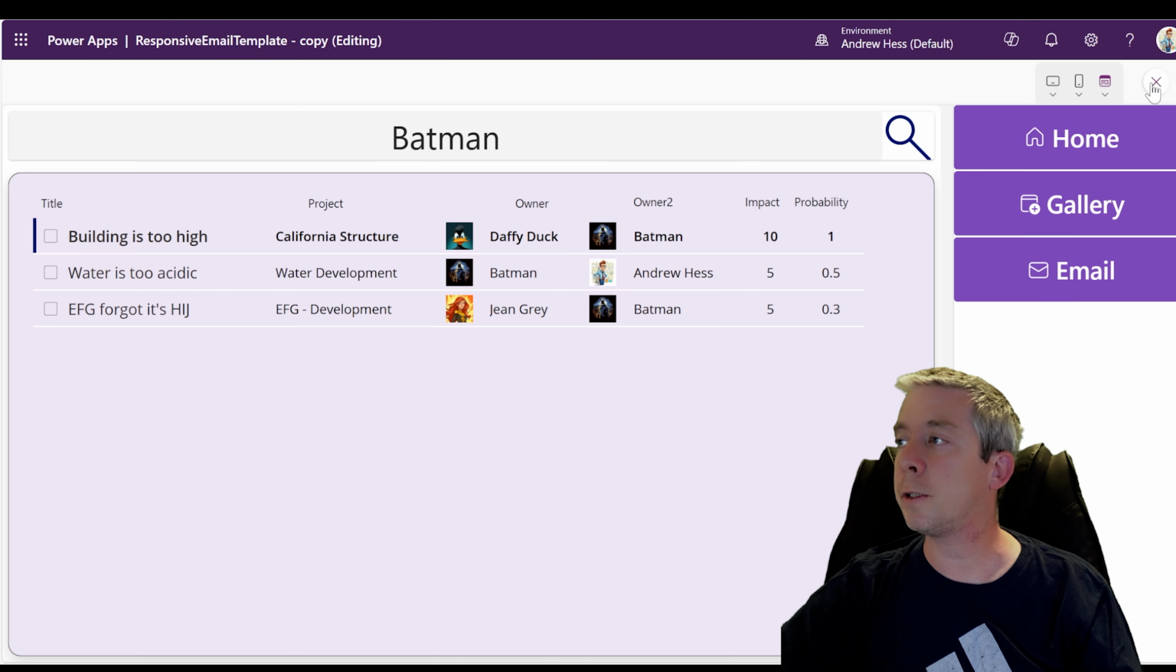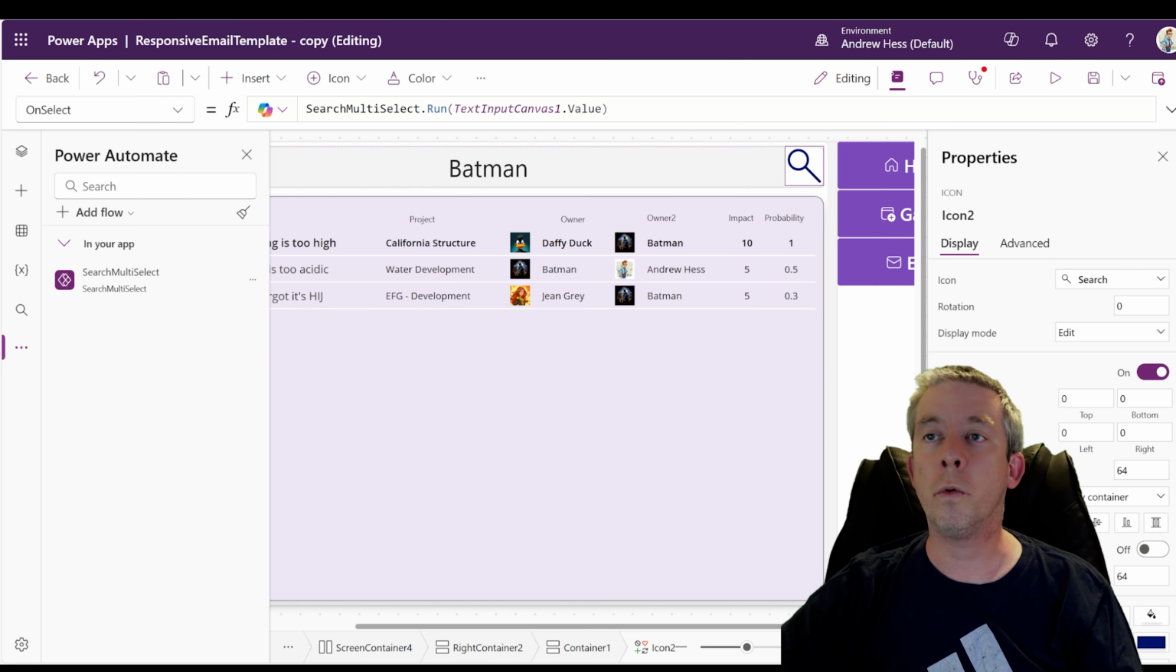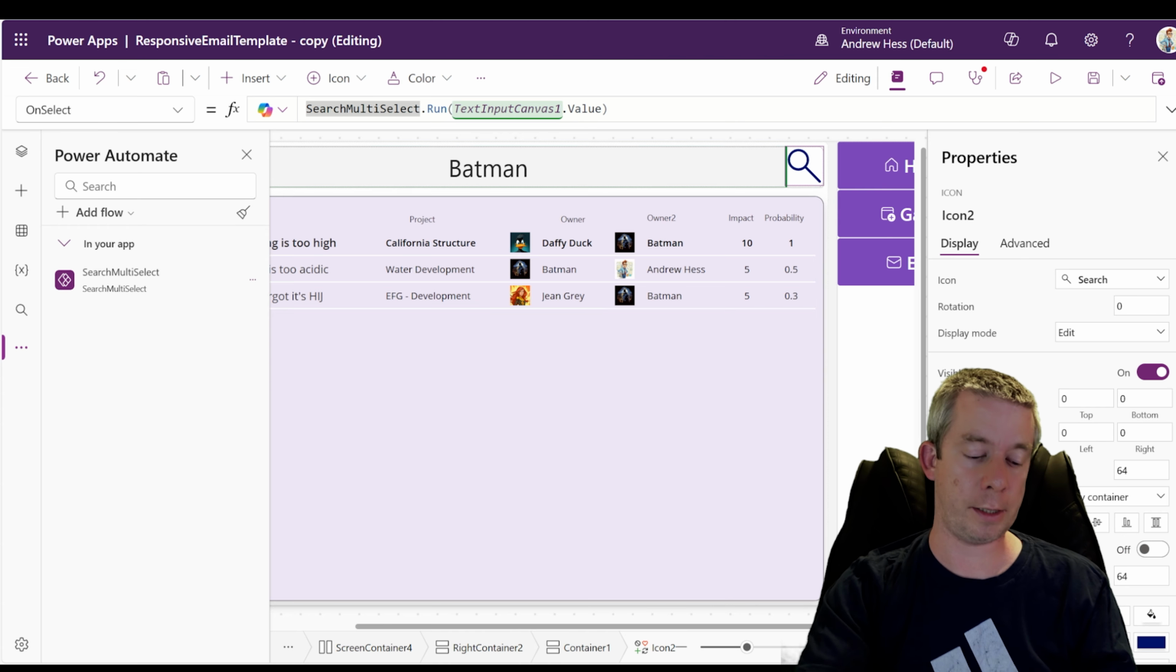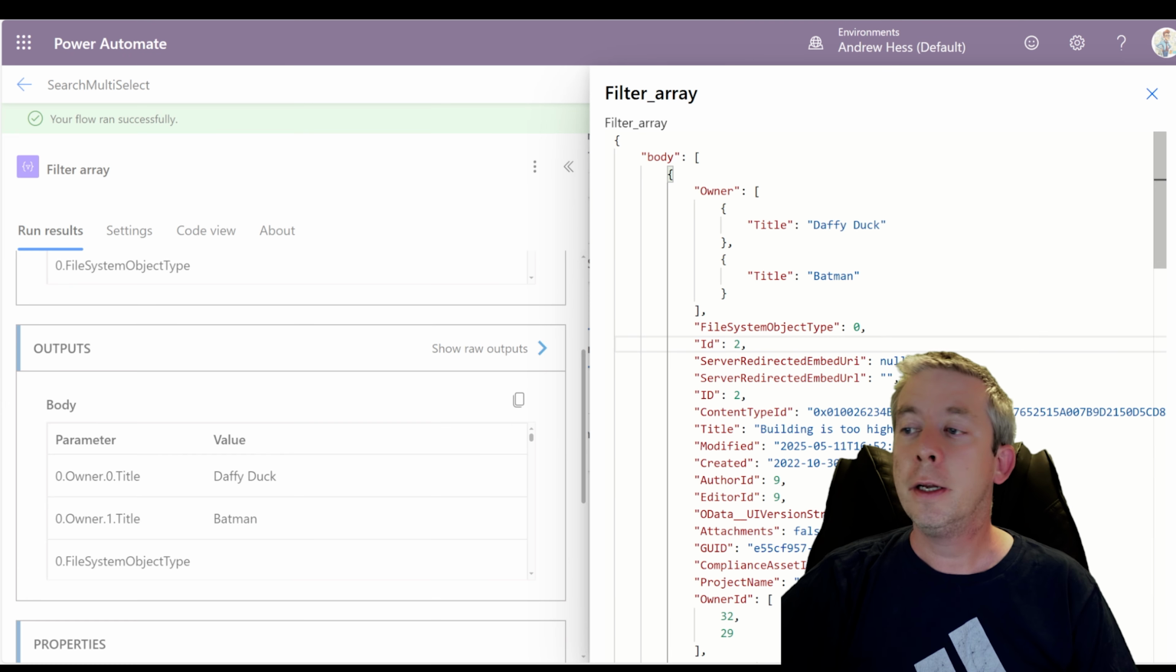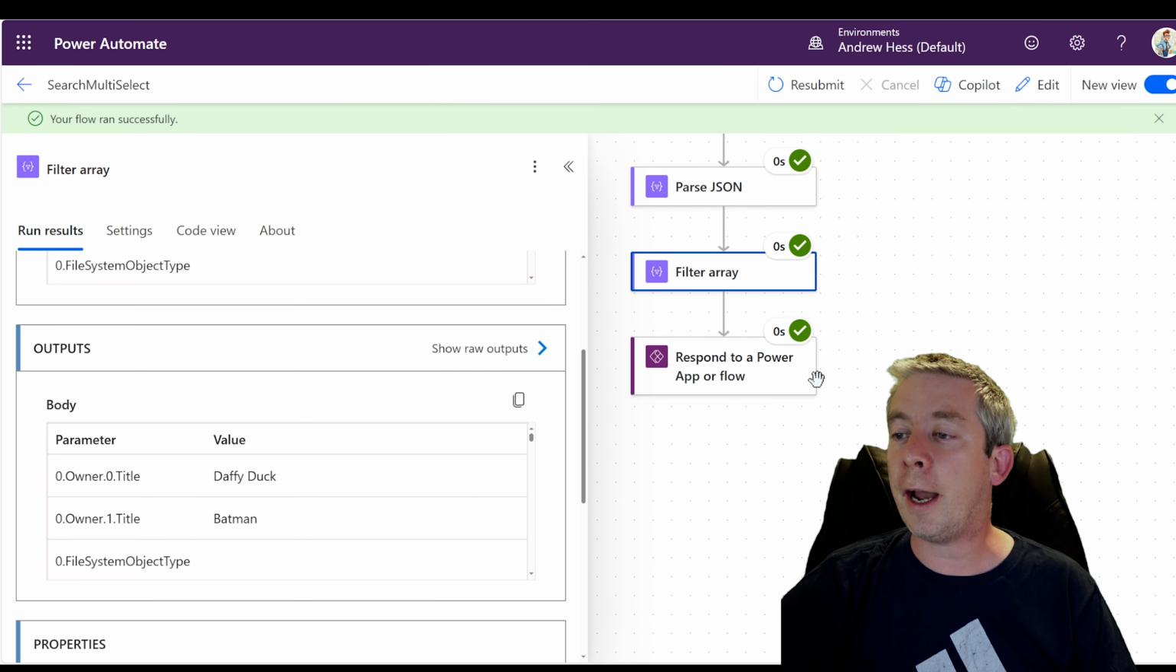Back in Power Apps, we're running our flow, but we want to grab the JSON that comes back. So I'm going to say ClearCollect. I create a collection, a ClearCollect, filter. And we're going to say ForAll, I'm going to create a table, parse the JSON that we passed out of Power Automate. I'm just kind of running through this. And then this is the Power Automate that we ran. The JSON filter, that is the field that we outputted.